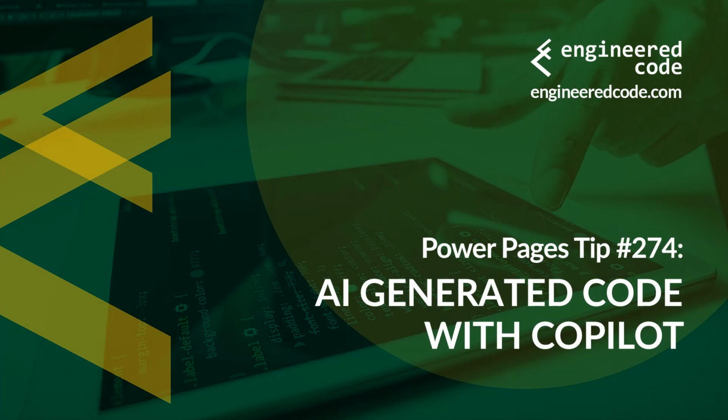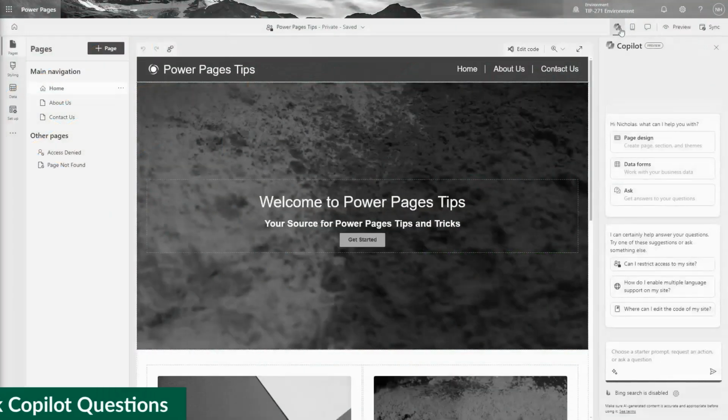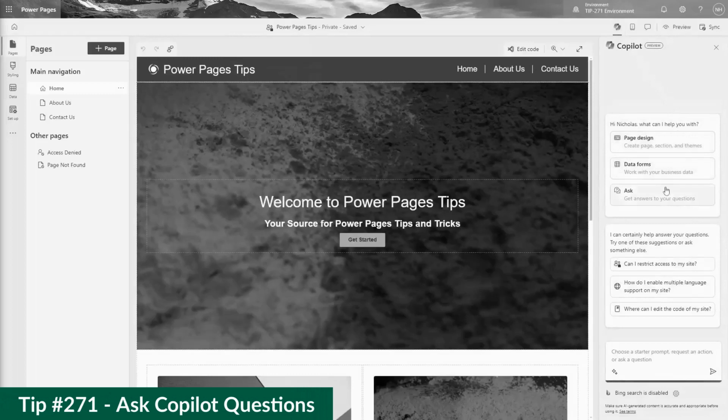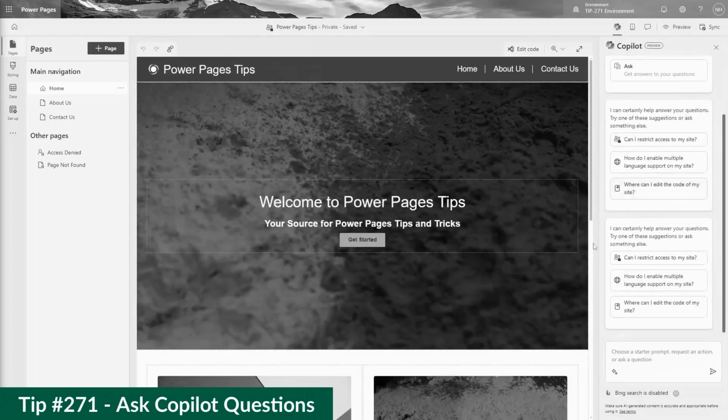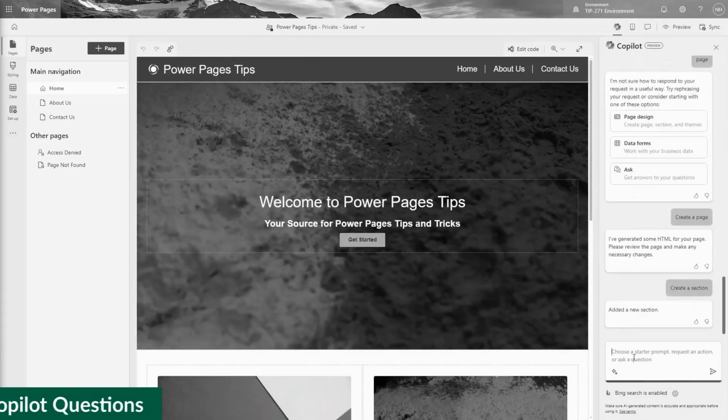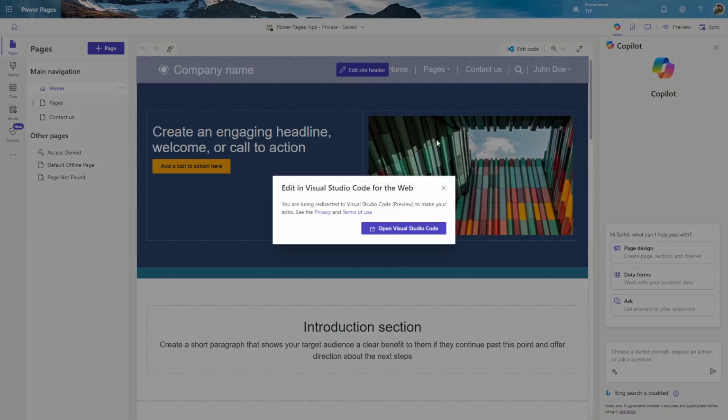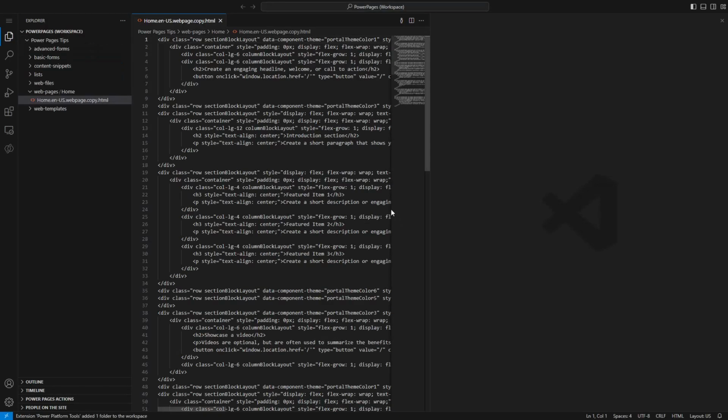My name is Nicholas Hayduk, and this is tip number 274, AI-generated code with Copilot. So far we've looked at a bunch of Copilot features in Power Pages for low-code makers. But don't worry, Microsoft hasn't forgotten about pro coders. One Copilot feature for pro coders is the ability to generate code.